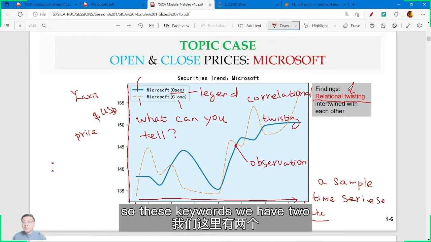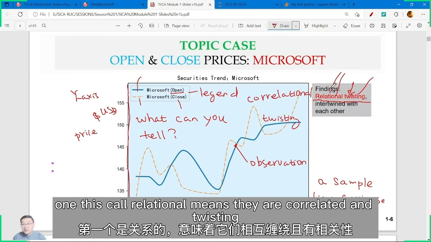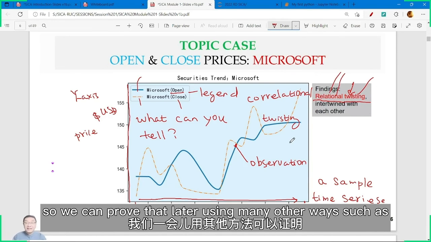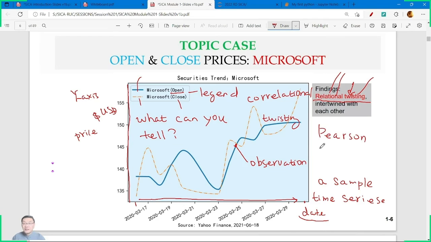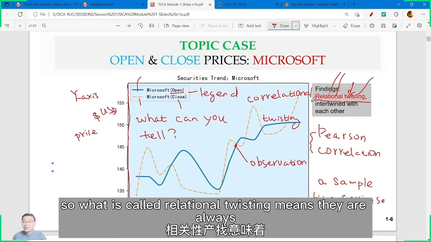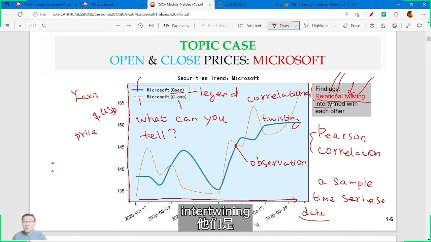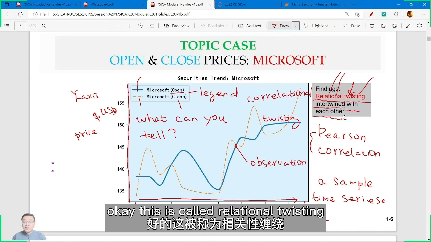We have two keywords here. One is relational, which means they are correlated, and the other is twisting. We can prove that later using many other ways, such as Pearson correlation. You may need to learn this in your statistics course. So relational twisting means they are always intertwined with each other.